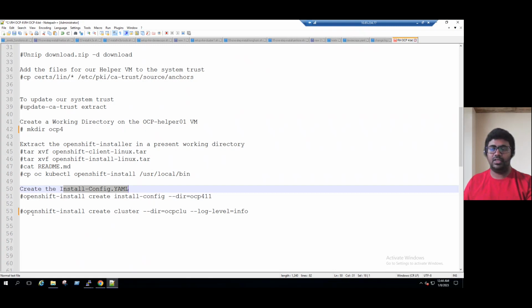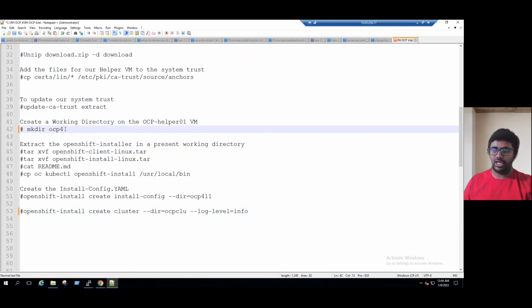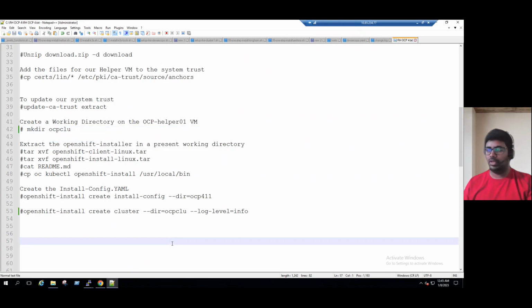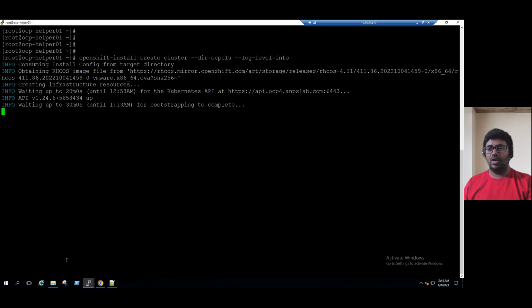And finally, we created the OpenShift cluster. The command is openshift-install, because that is the binary we downloaded. The command is simple to understand: create cluster --dir, whatever directory we created earlier, the same directory we can choose. OCP4 is the cluster name, and the directory name I changed to OCPCLU. And --log-level=info shows all the information logs during the installation process. So we have to wait close to 45 minutes.